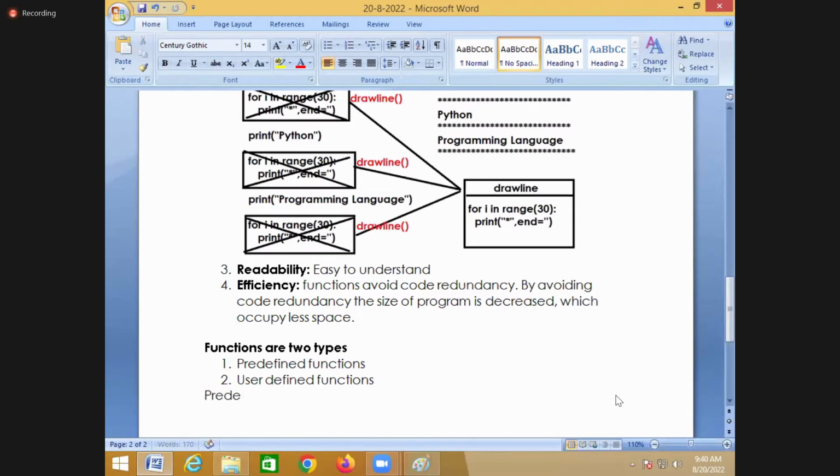So predefined functions are also called library functions, and these are provided by Python.